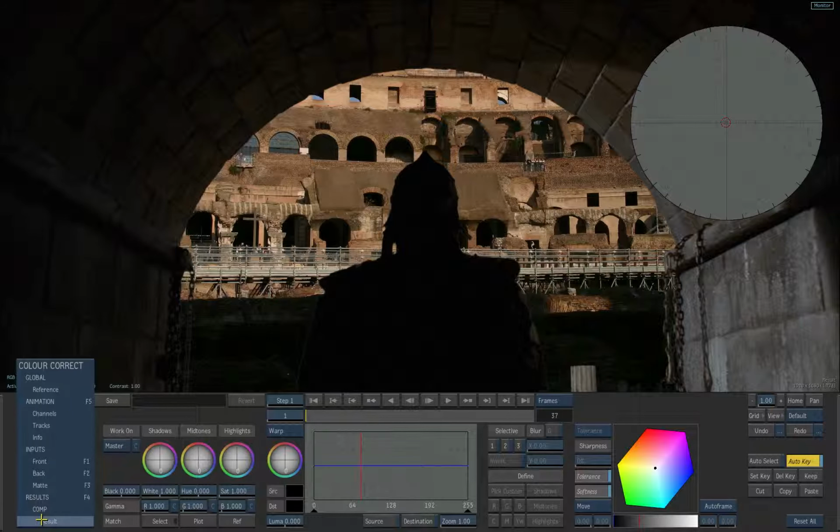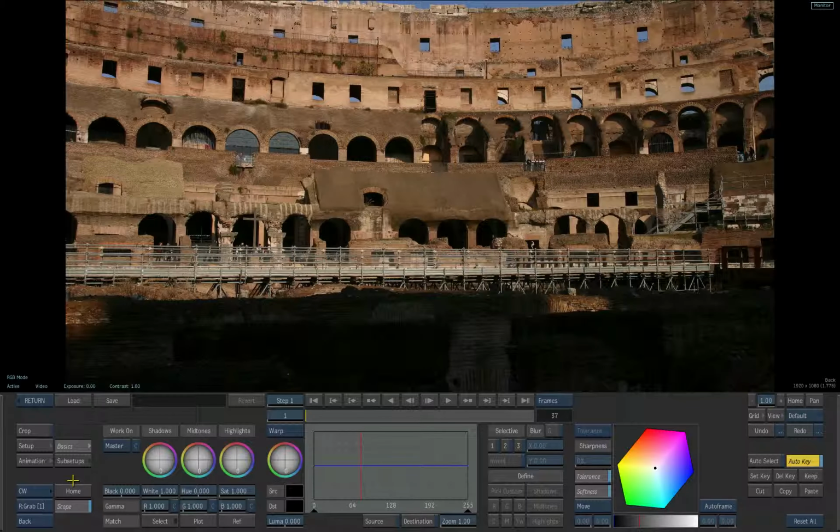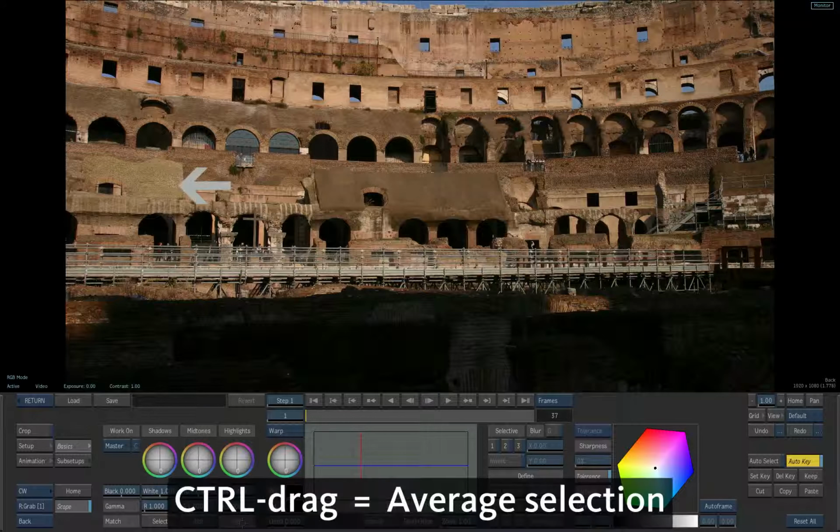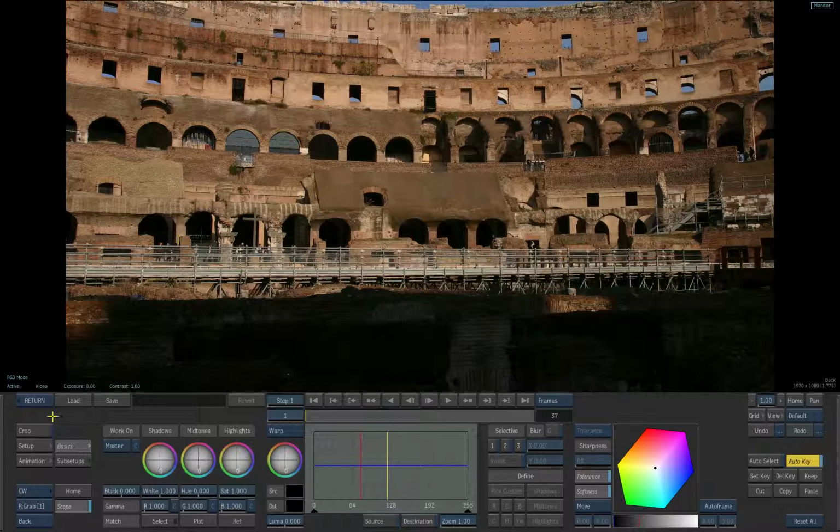Choose the back view in the view list. Click the Ref button to define a reference color in the background clip. Hold Ctrl and select a colored brick area in the background. Choose similar levels of colors to your foreground selection.